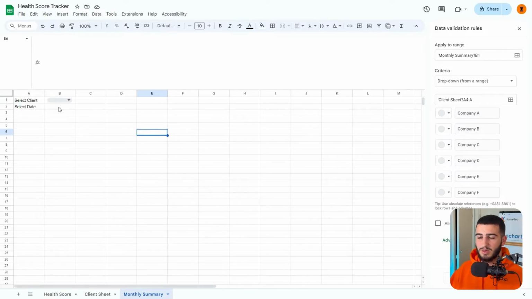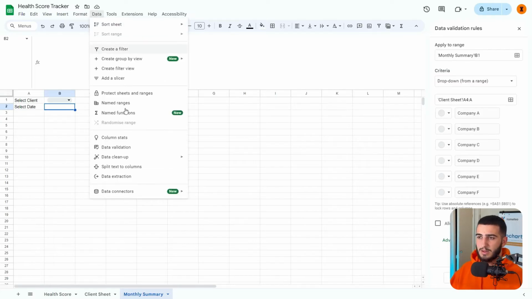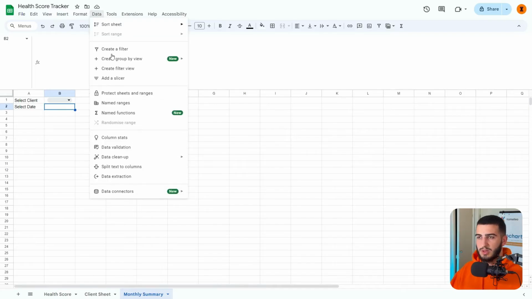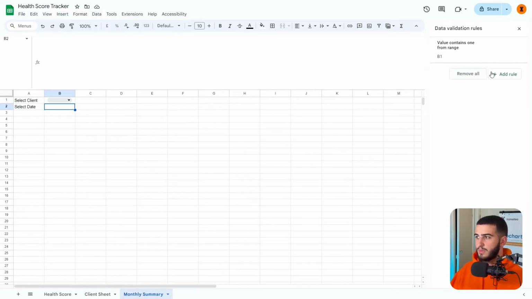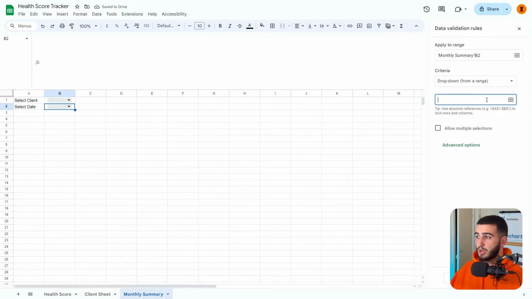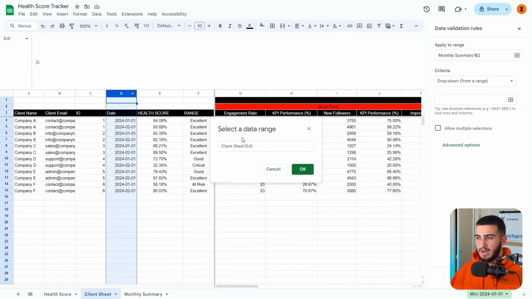Now we're going to do the exact same thing for the date. I'm going to go over to data and enter data validation. I'm going to close this and do that again. So data validation, add a new rule, and it's going to be a drop down from range again. And I'm just going to select the dates this time. So by going over to the client sheet, selecting D, and then once again, changing this to D4, just so it doesn't include that actual header. I'm going to press done.